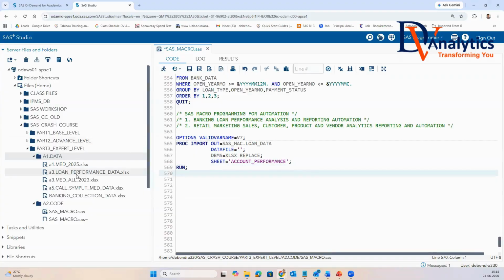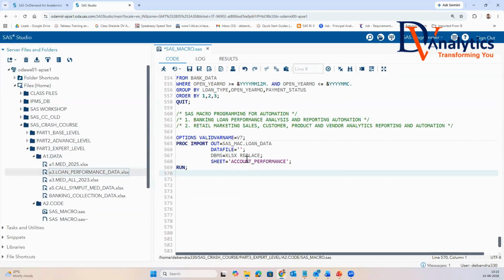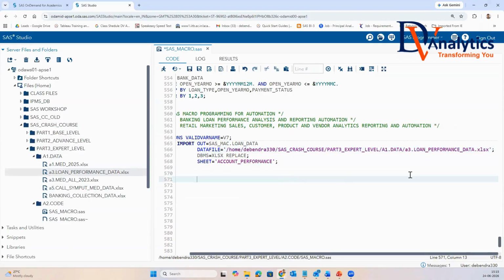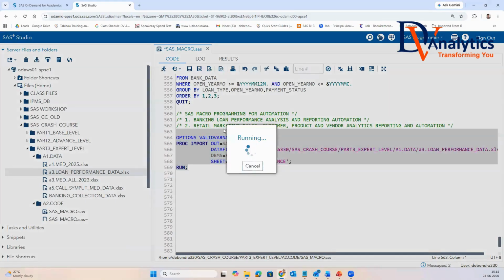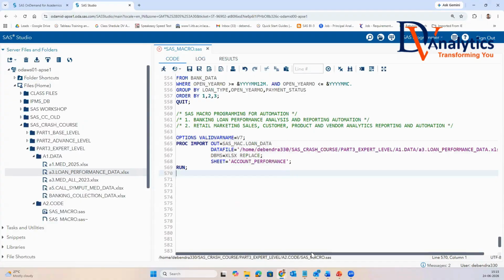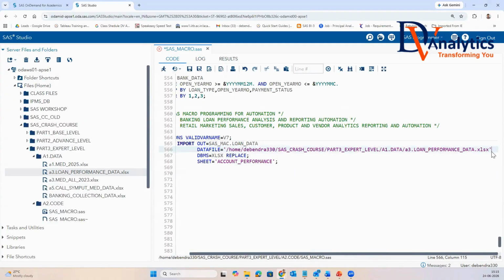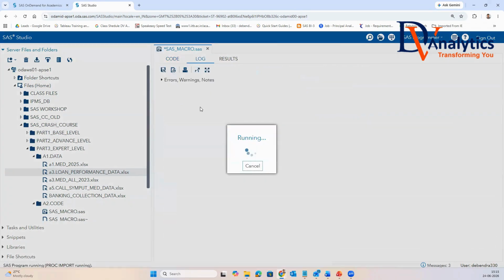I want to show you something, guys, here. Loan performance data, it's in properties. I copy this file path completely and I paste it here. So if I run this program, I see there is some error. The error came out because I put a semicolon, which I'm not supposed to do. I should be putting the semicolon after DBMS. If I run this program, I see my data has been imported, which is called loan performance data.